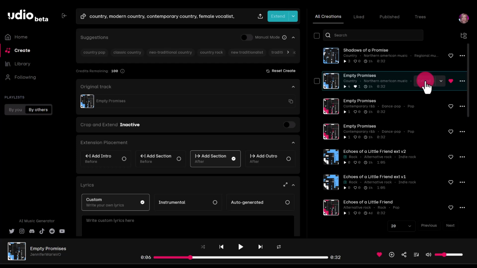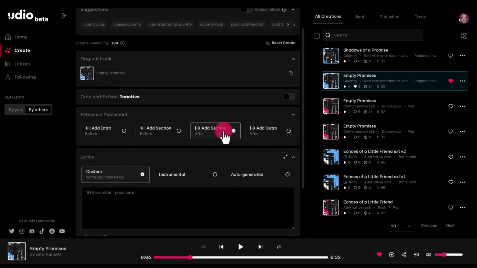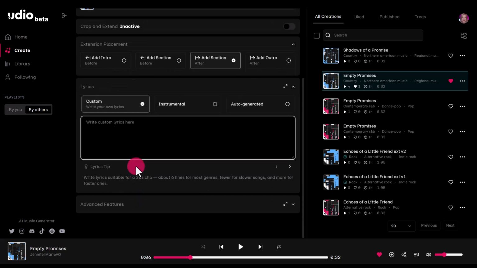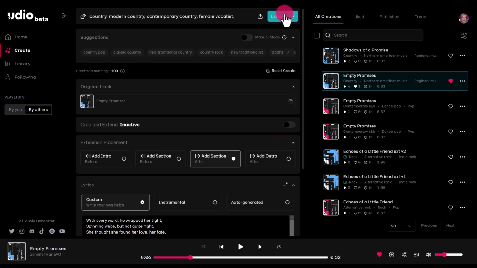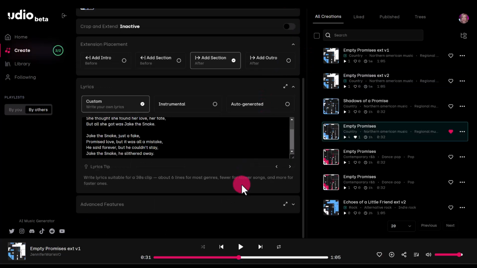I'm going to click on extend, and then you can choose to add a section before or add an intro or add a section afterwards. So I'm going to click add a section after, and then I'm going to write my lyrics here. And once I've added my lyrics, I'm just going to click here on extend. So now let's preview the new generation with the added lyrics.